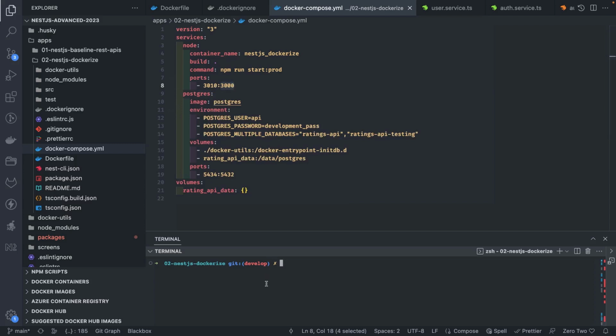So I will do a docker compose up, and you can see build dot, which means from the current working directory it will pick up the Dockerfile, which will be built for creating this container. Because here you see the image is Postgres, that container will be created from an already existing image which we pull from Docker Hub. But for Node.js we don't have an existing image; we have a Dockerfile that will be built to create the container.